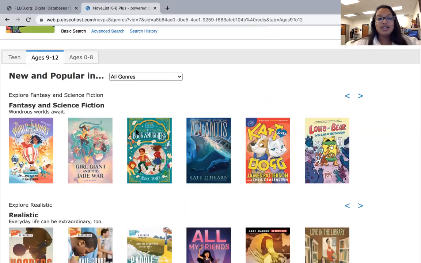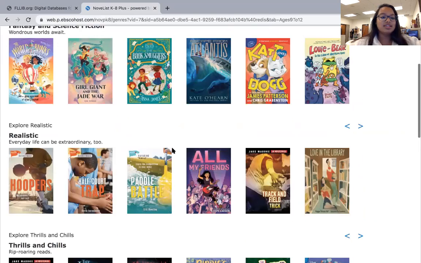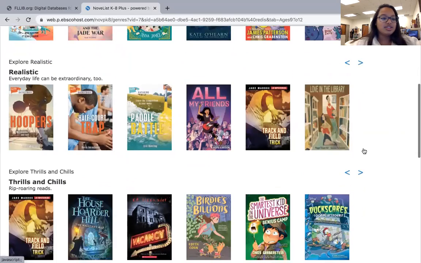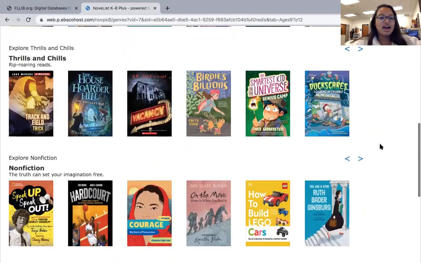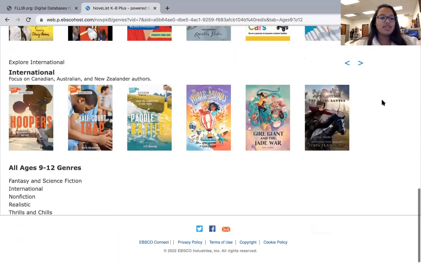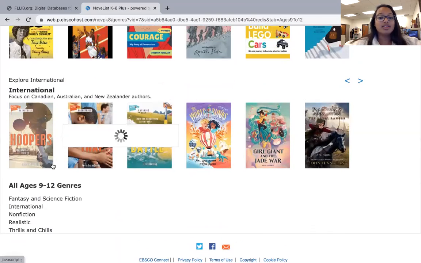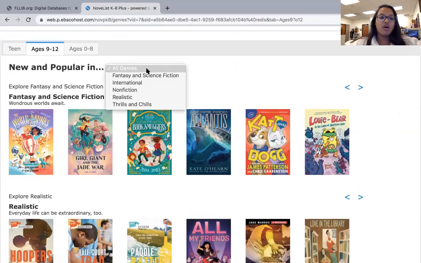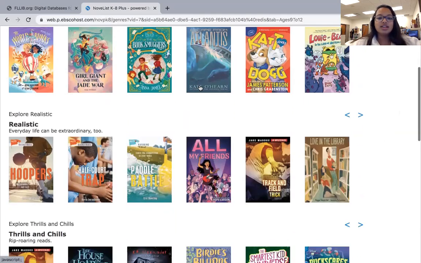So here's fantasy and all these different fantasy books, realistic, thrills and chills, which is like horror, nonfiction, international. And then these are just a couple, right? So they're not going to give you everything, but they just want to give you kind of a broad list of each, right?